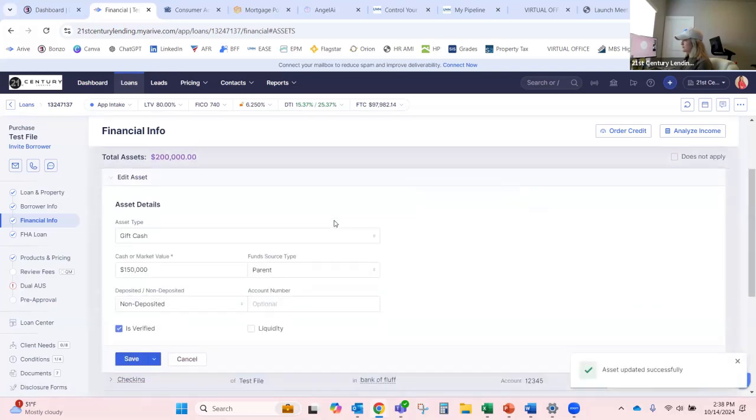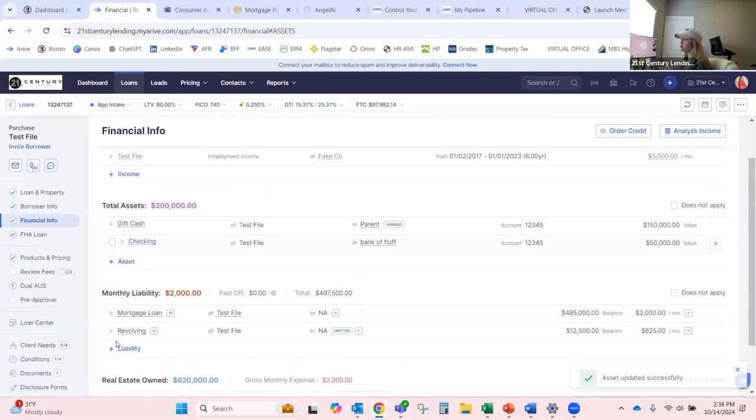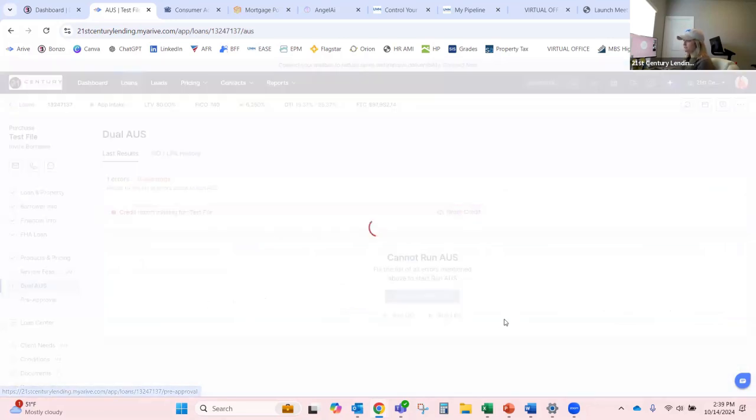And then same thing for this one. Without having an account number in there, the findings just won't pick up that you have any assets. So it would give you approve and eligible findings because it doesn't think you have enough cash to close. And then once we have approved findings in here, pretend we just ran AUS and we got accept or approve eligible. The next step would be the pre-approval letter.